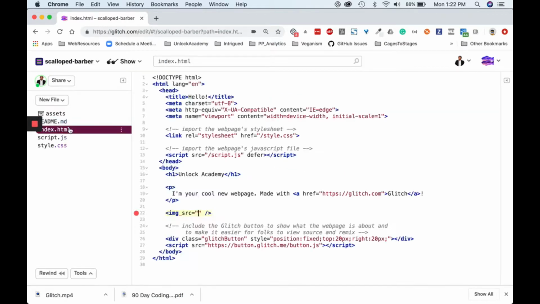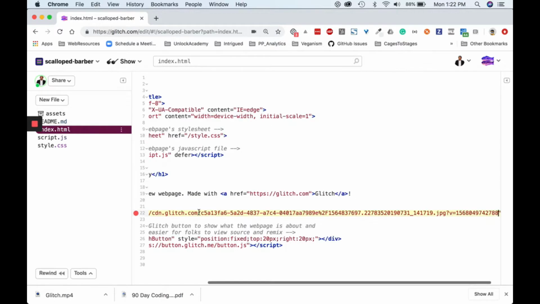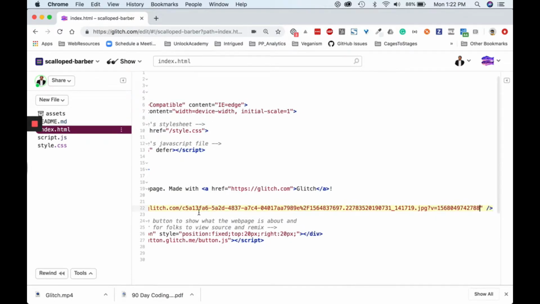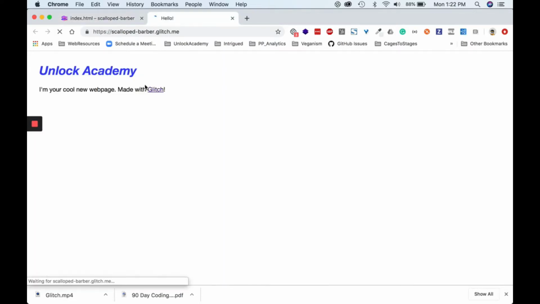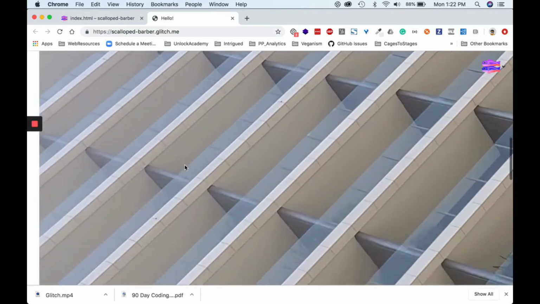And wherever we want that image to pop up, we do Control V right there. So Control V, there it is. Now we have the image link in there. And if I go over here and click Show in a new window, there's the image.